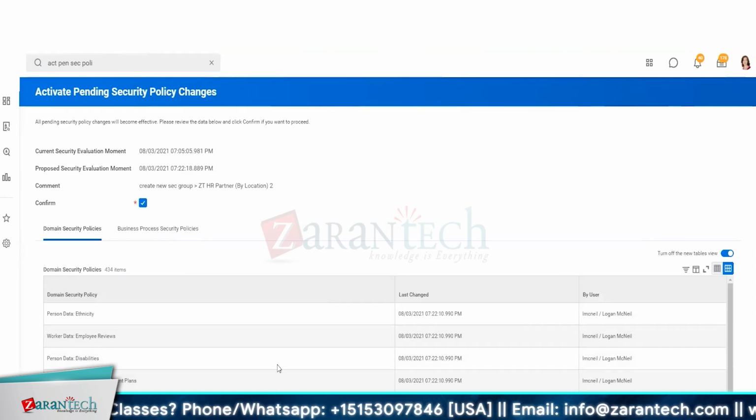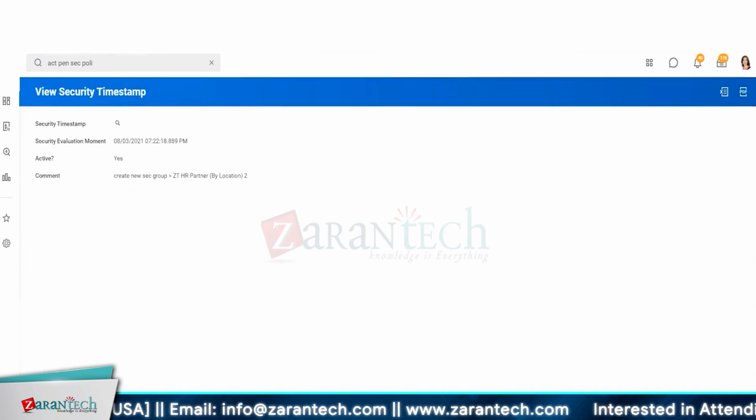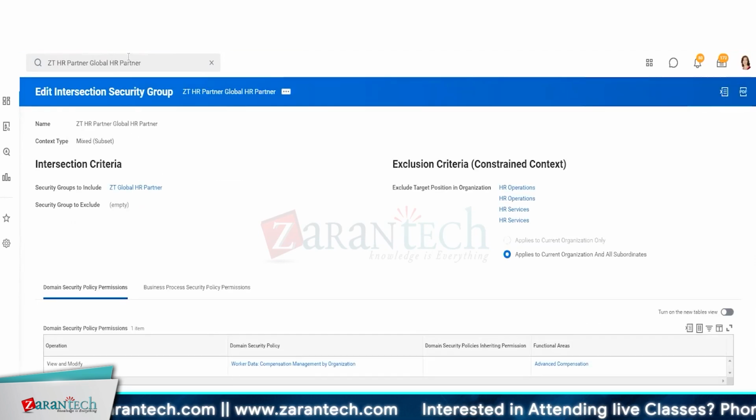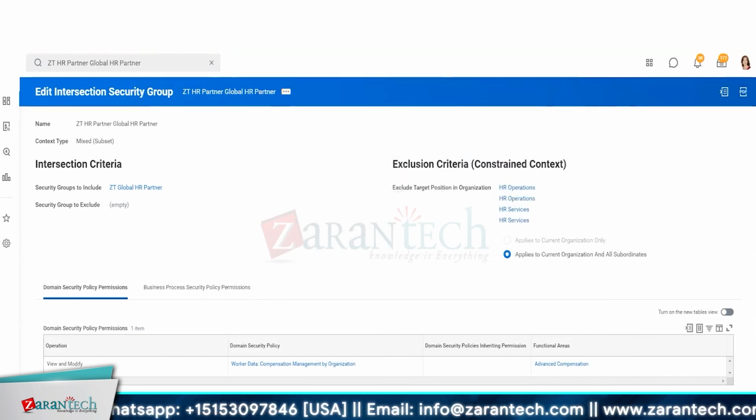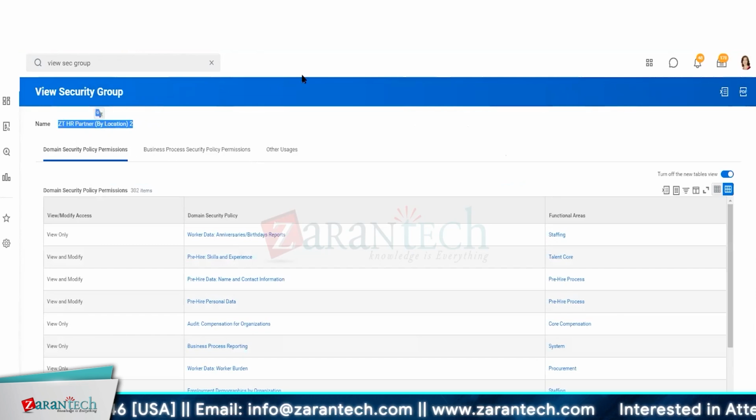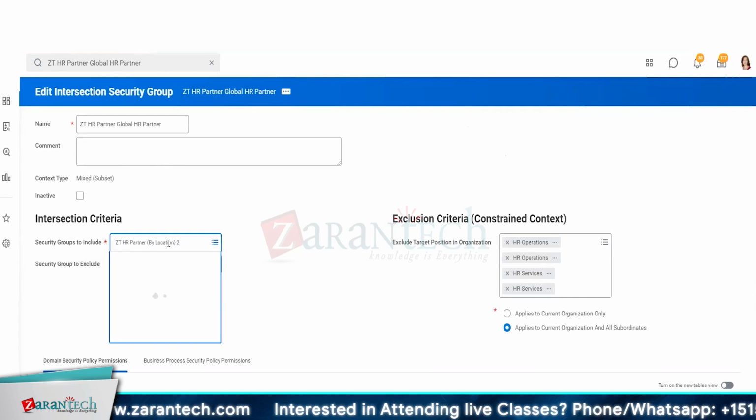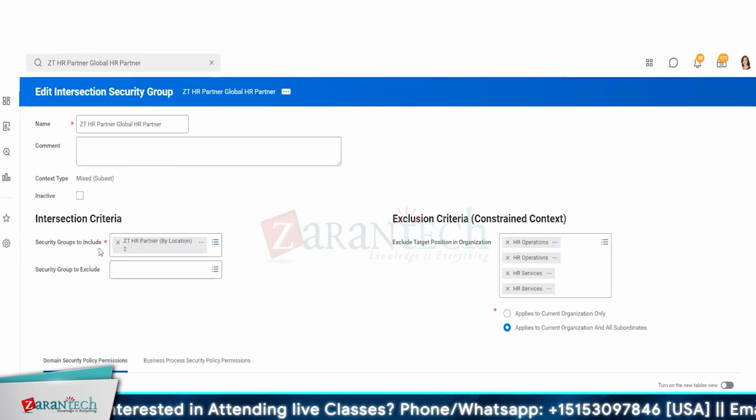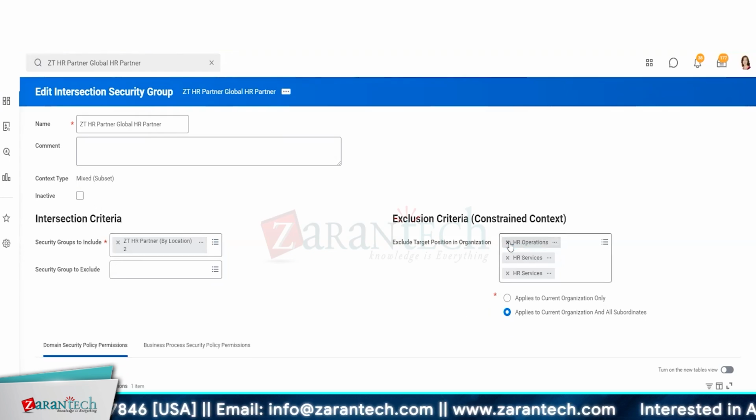Look at all the permissions. Press OK. And then I go back to my primary intersection security group that I created. And then I need to add the location-based security group to here. The security groups include for the intersection criteria.